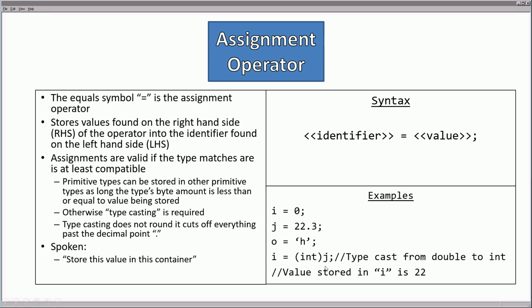It has 8 bytes in memory, into a container which is an integer, 4 bytes in memory. We have to typecast this, which basically converts this double into an integer, which effectively just takes this part right here, everything before the decimal point. So when you typecast j into I, the value is 22.